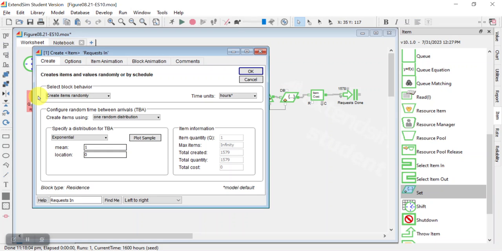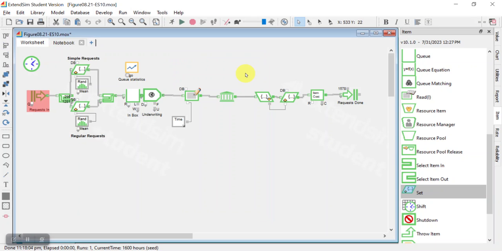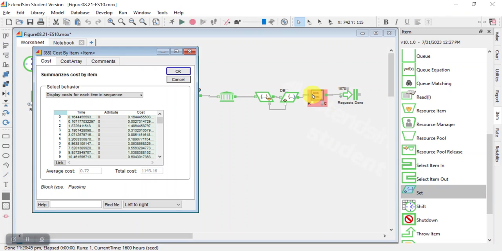And so we'll go to the create block options, say define item costs, and just put in a default number here. Now when we run the model, if we go to the item cost block, we have the data on process times for these 1578 units. And we can compare if we're getting the same values, exactly. So 1577, sorry, because this starts from zero.